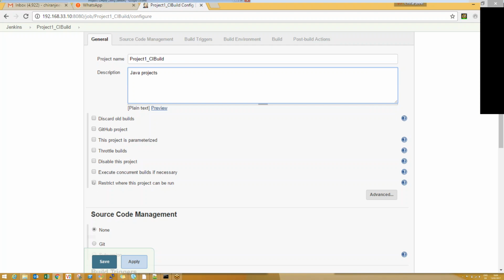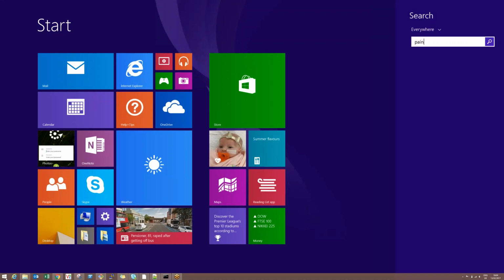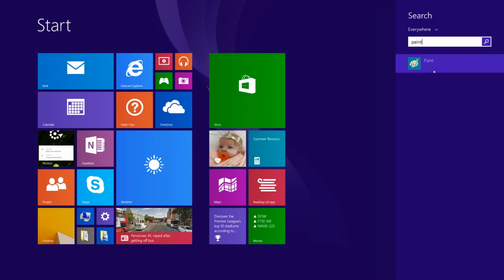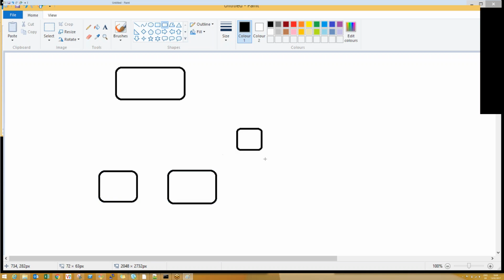So first, go to Restrict where this project can be run. This is something like mapping your project to a particular slave. I lost the diagram yesterday, let me try to draw it. This is your Jenkins server, and you might have n number of slaves. So these are all your slaves.